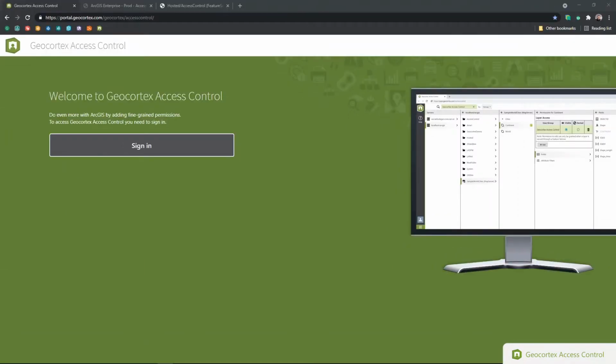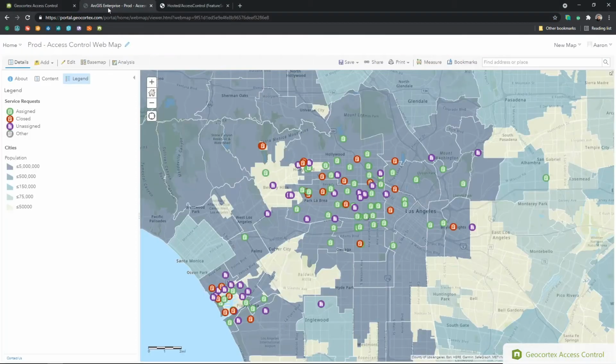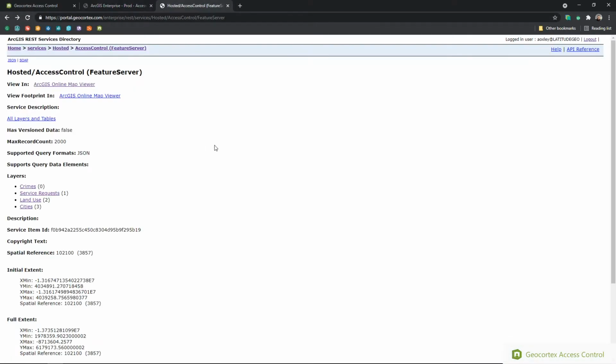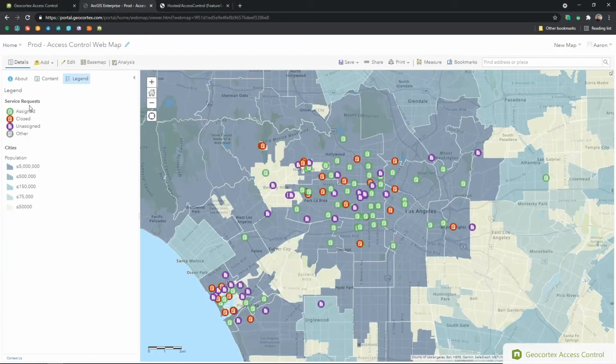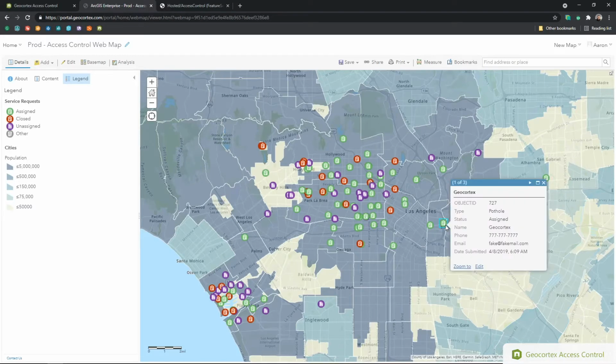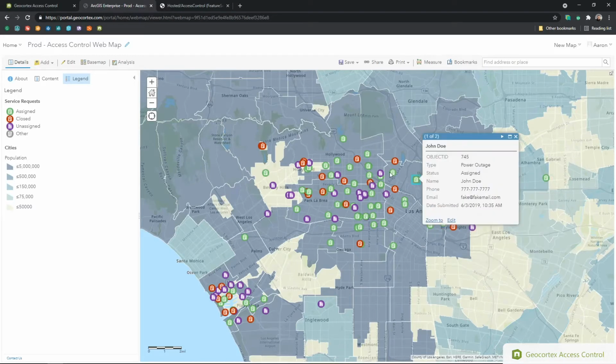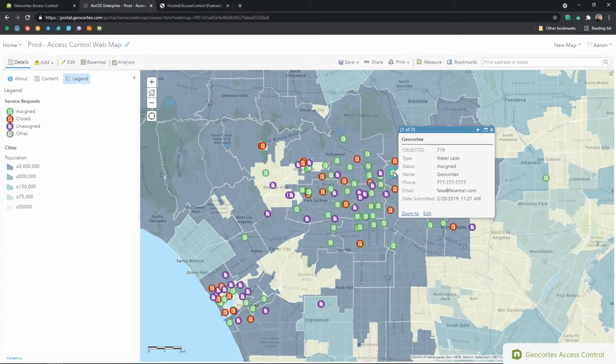Okay, so let's go take a look at the data first. This is the web map that we'll be working with, and it's supported by a feature service that I have hosted on my ArcGIS server. Here's the REST endpoint for the underlying service. So today we'll be working with this service requests layer in Los Angeles. These are public works service requests, issues that have been reported by the public and need to be looked at by a city worker. Things like potholes or power outages, water leaks.